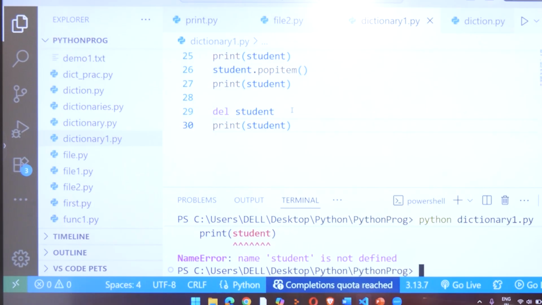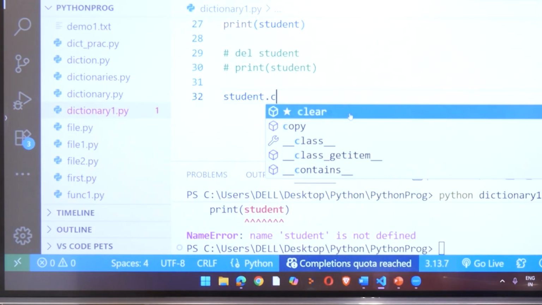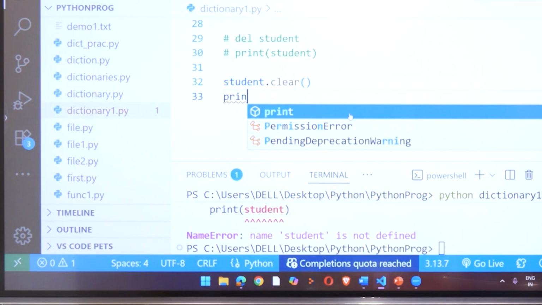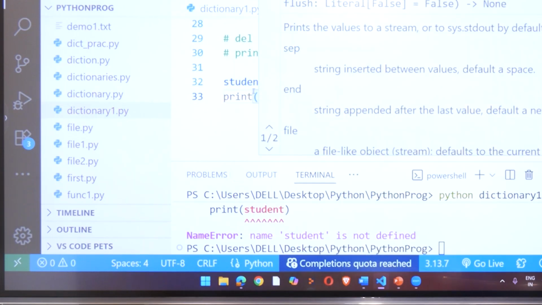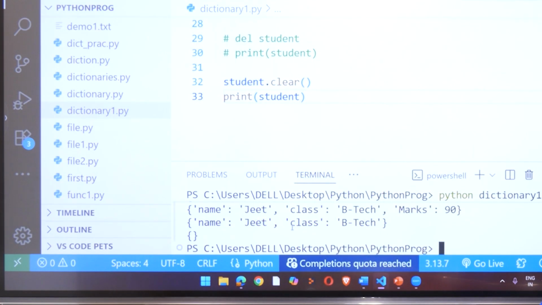Similarly, let me comment this out. Now if we write student dot clear, this is the function for it. If we use this, and then we print student, we get empty, but not in the case of DEL. In the case of DEL, we get an error when we want to print the student, because it deletes the whole object. The student is deleted wholly. But in the case of clear, the student object is still there. We can add values into that also. So this is the main difference between DEL and clear.